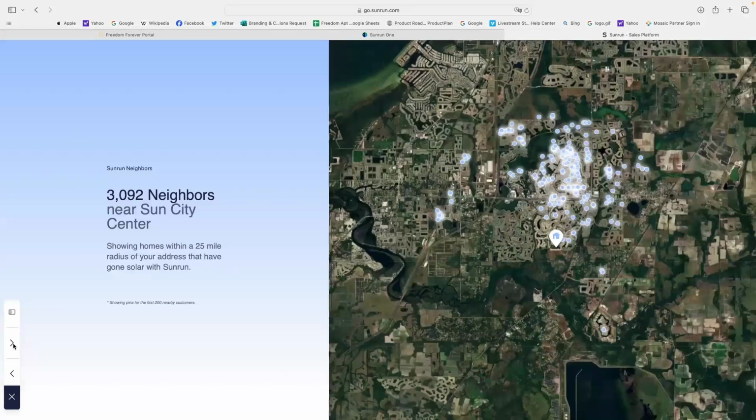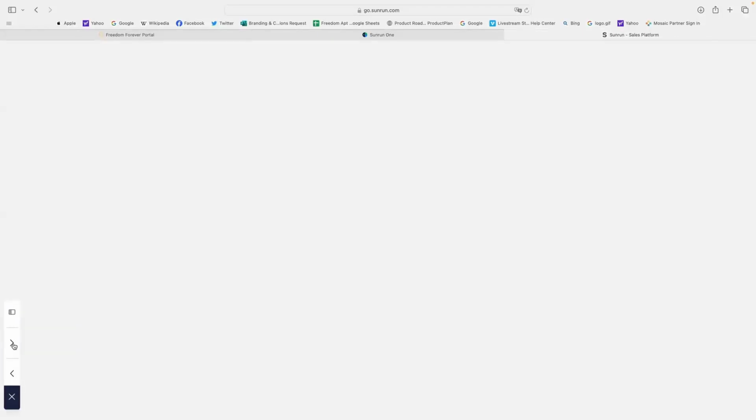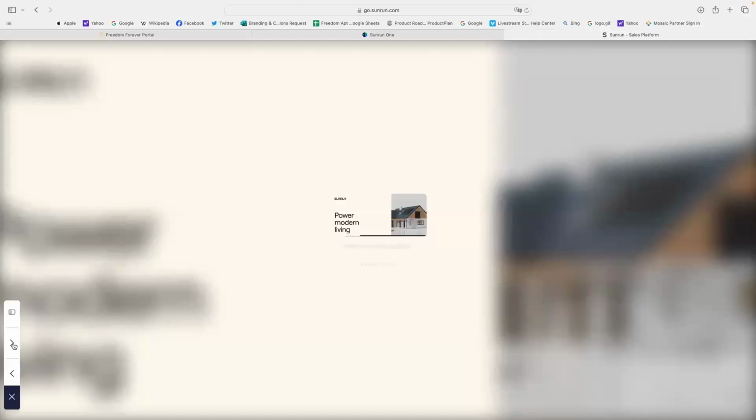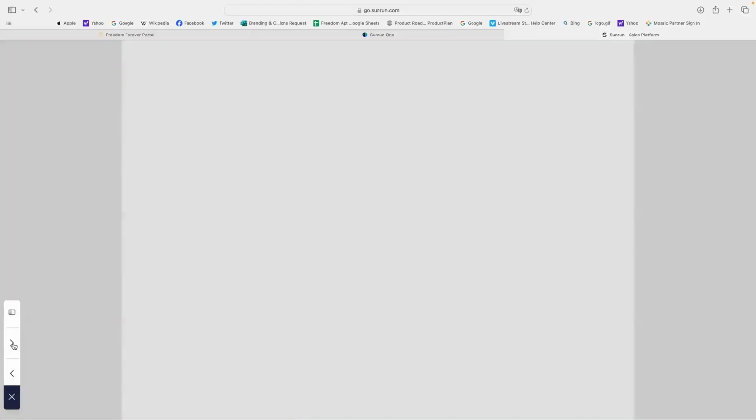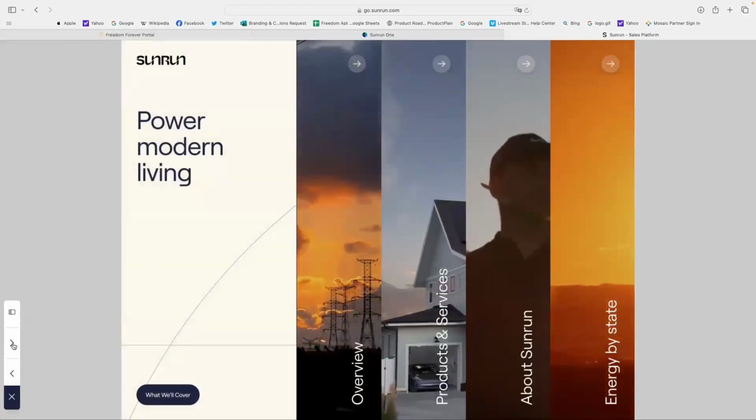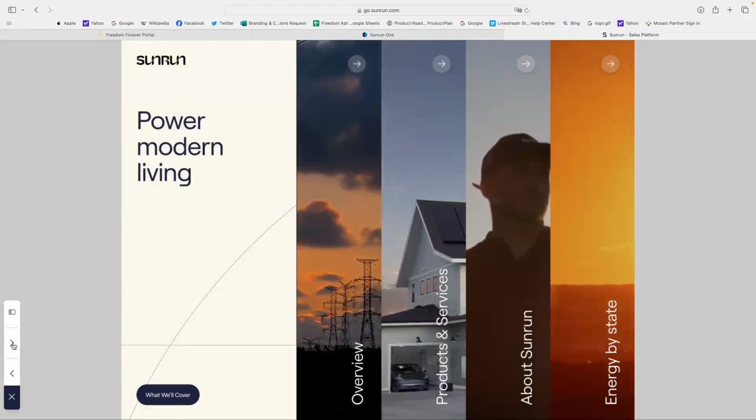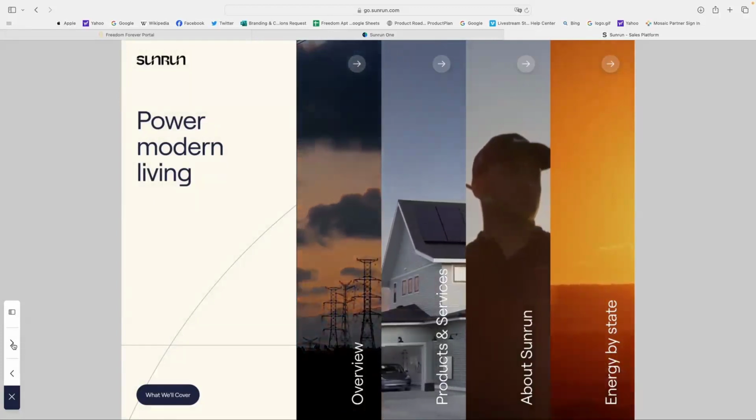So here's where you would see the nearby customers, and then some more of the Sunrun sales related slides that would pop up, like the overview, the different products, about the company, and energy by state.